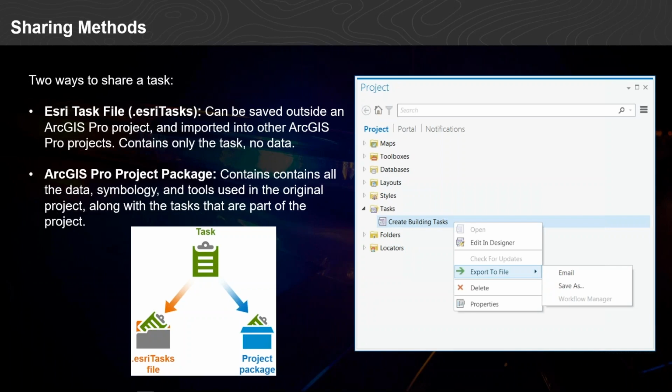So if your tasks are data dependent, you're going to need to build a project package. If they are generally extensible to any kind of data that might be applied to them, you can make an Esri task file. And making an Esri task file is as easy as right-clicking on any task that you have in an ArcGIS Pro project. You can see you can export to file, and then you can do a save as.